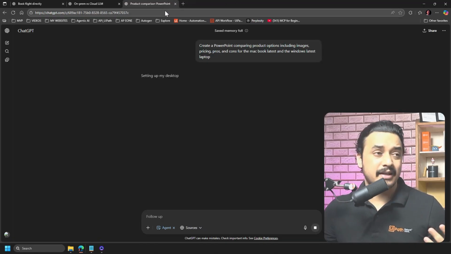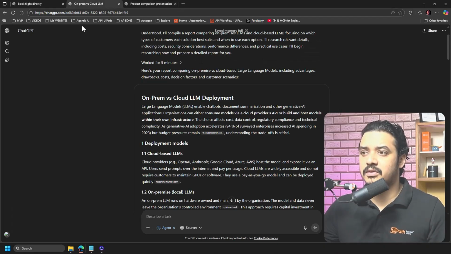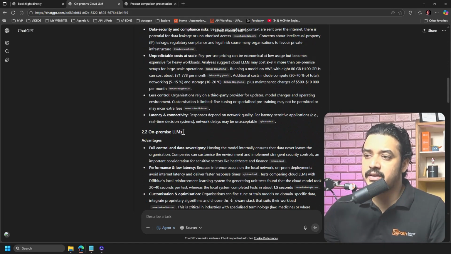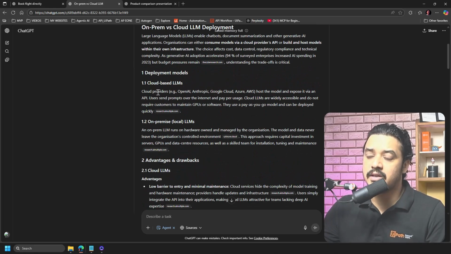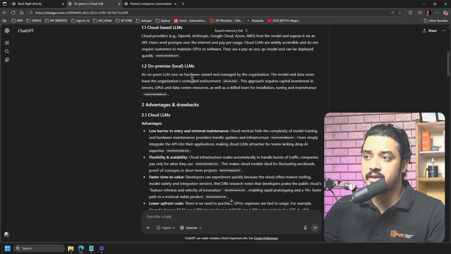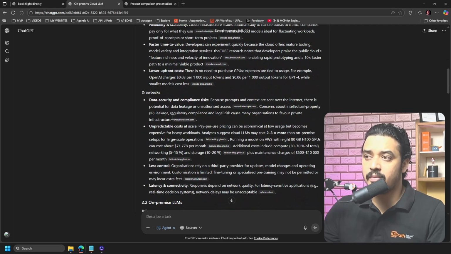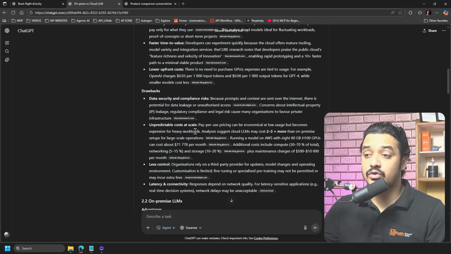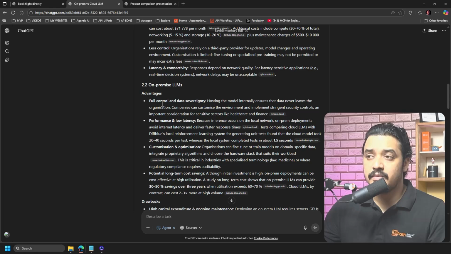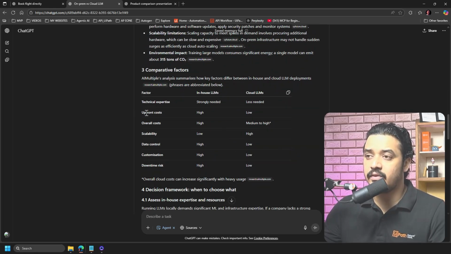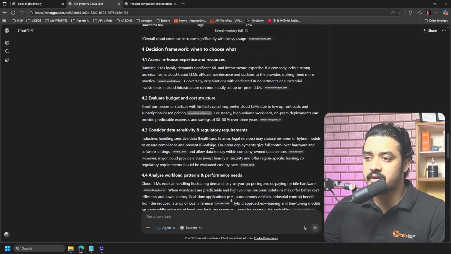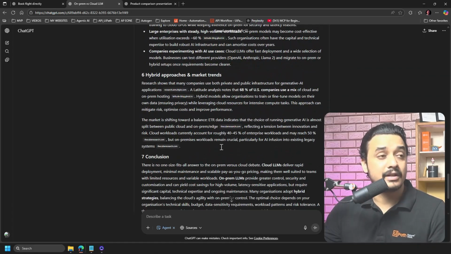It's been more than, I guess, 3-4 minutes. I just paused the video, and after 3 or 4 minutes, this is the output I have received on cloud versus on-prem deployment of large language models. On these deployment models, on-premise means this, what are the advantages, what are the drawbacks, and all of this is coming from the sources. Then this is the comparative factor, what is the decision, and this complete report.